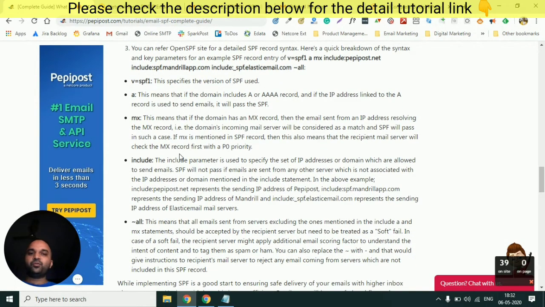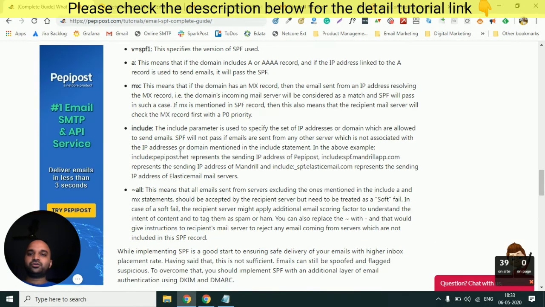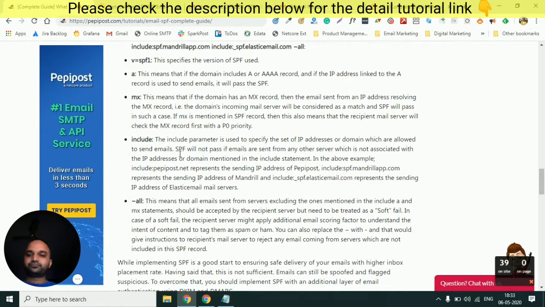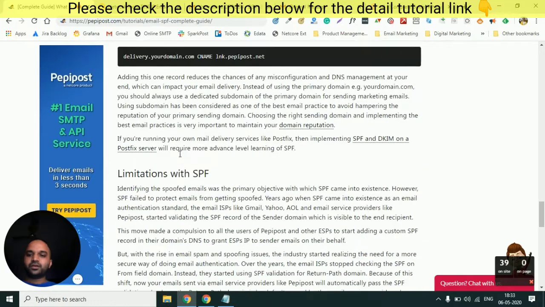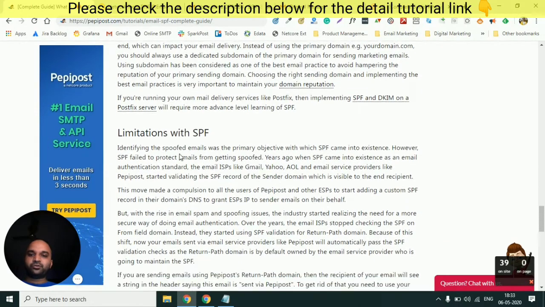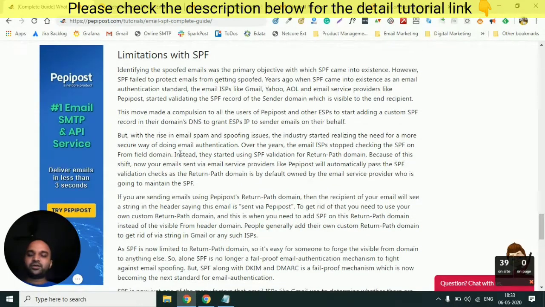This is the most common mistake which brands make, because of which their SPF fails and ultimately their emails also start landing in spam. So you should be very careful about this SPF record. You should not be doing that. So that is how to set up the SPF record.